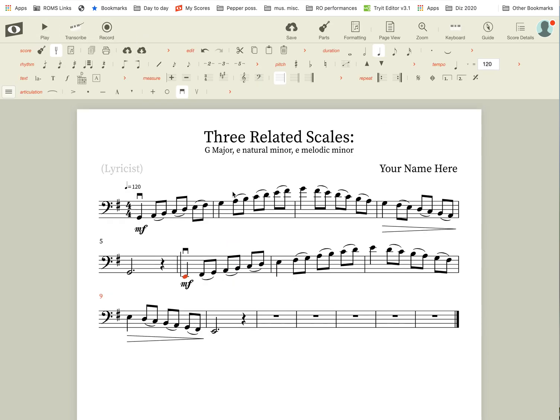Bam, and the machine stops playing the minute that there's no more notes to play. If you want to play at the beginning of the piece, of course, you click right there, wherever you want to start. So that is not bad for natural minor.